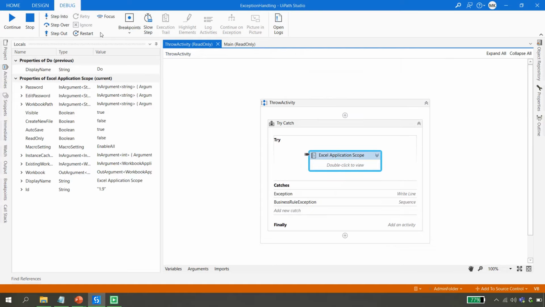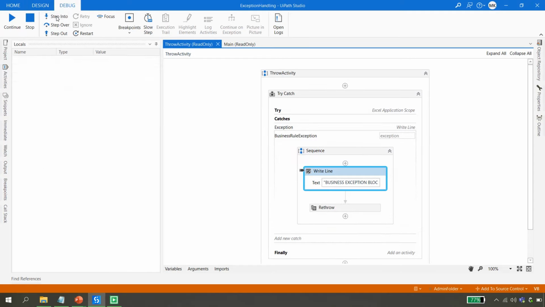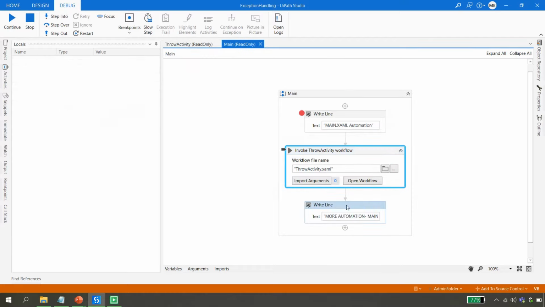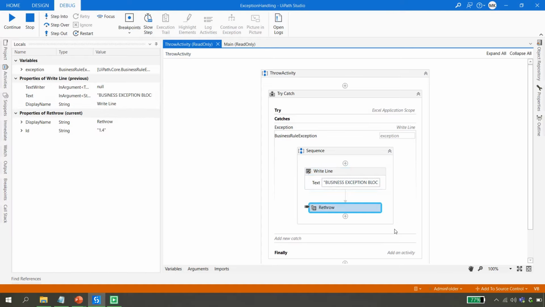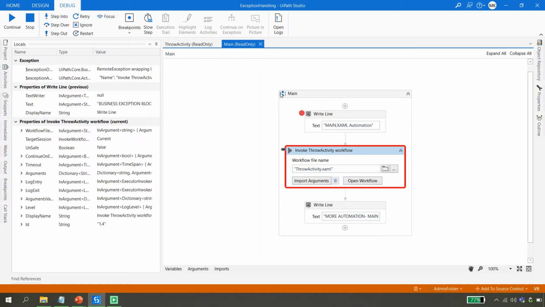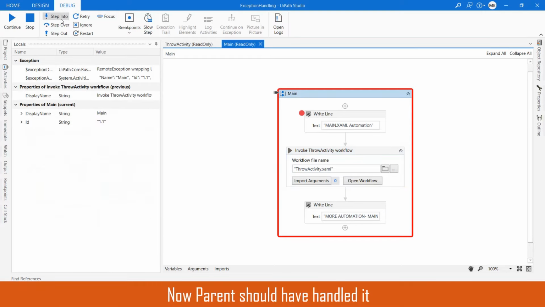So this is the child now. It will go to the child. In the child, previously we were able to handle it, so we were able to successfully execute the other activities, this activity. But this time, the business exception block is, let's say, not able to handle. So the child says that I am just rethrowing the exception. As soon as you rethrow this exception, it will come to the parent. So it has come to the parent, and now it is the responsibility of the parent to handle that exception.